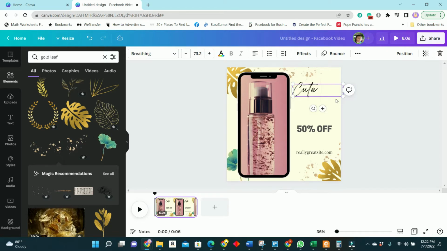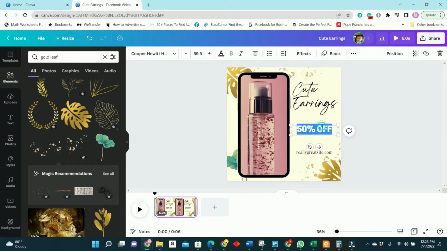Cute earrings. Get 2 for $50. All right, so let us center this.